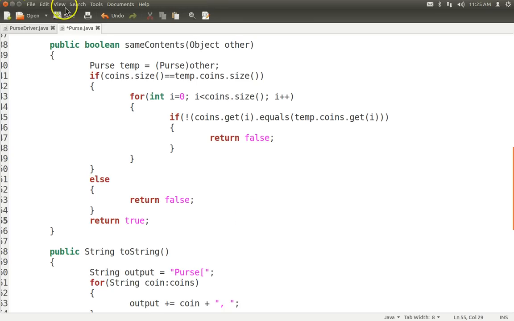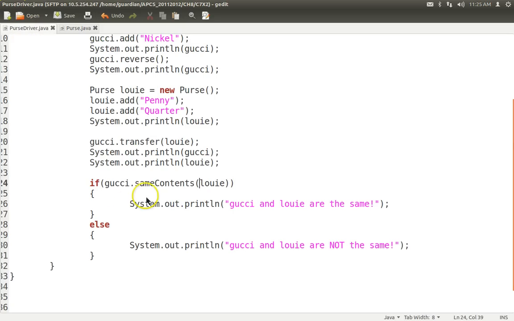There it is. All right, this is ready to test, okay? Now remember, we don't have a very good test here. We have a Louis, which is empty from last time, right? Because what did we do? We did Gucci.transfer Louis, so Louis is empty, and Gucci's got everything. So this better return false, right? Because remember the tester. It's just testing to see if Gucci has the same contents as Louis, and we know it doesn't because Louis is empty, right? All right, so this should say not, or we messed up. Let's test it. You ready to test?